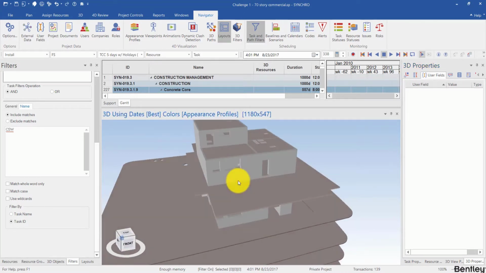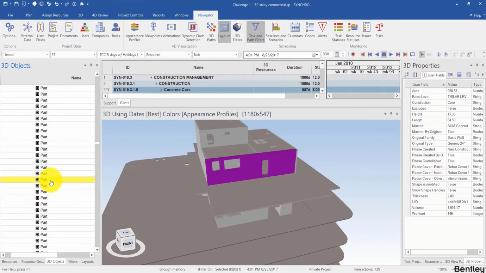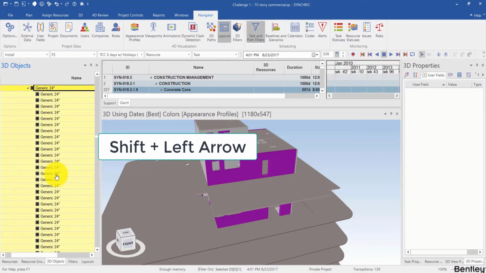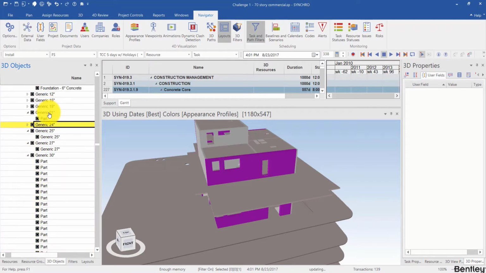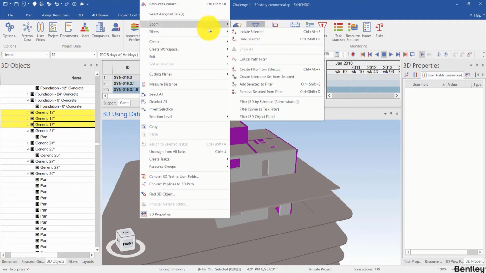And another solution is that we can select, for example, these objects and go to the 3D Objects panel and click on the name of the objects and use the trick that we used before, shift left arrow to select parents. Okay, so this panel is under generic 24th, and what we need is actually generic 12 to 18. So I can select generic 12-inch to 18-inch in the 3D object tree level and right click in the 3D view window, filters, create filter from selected.